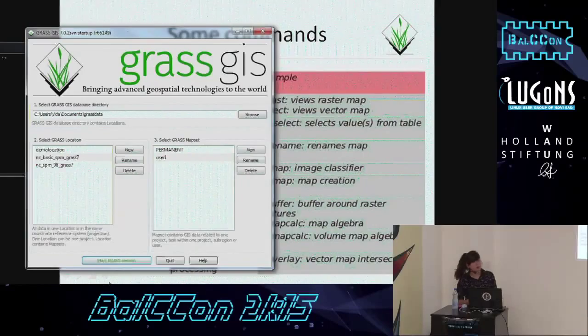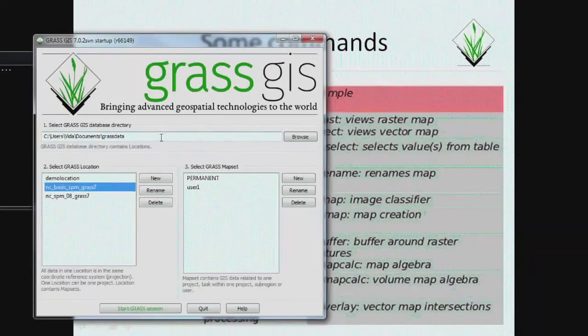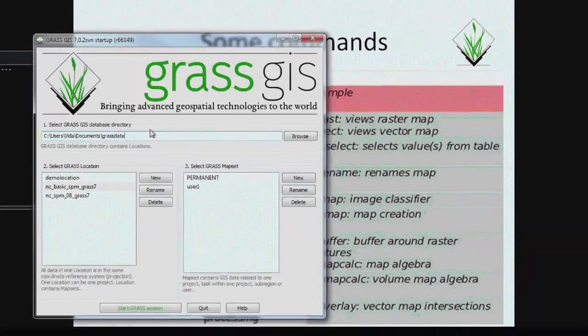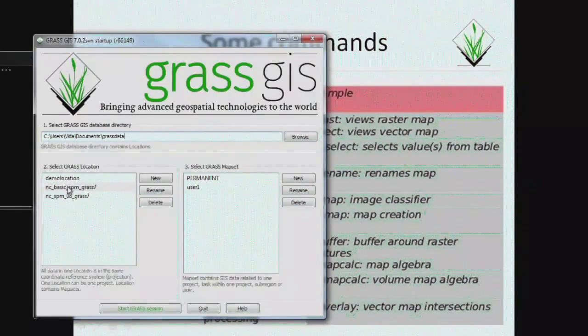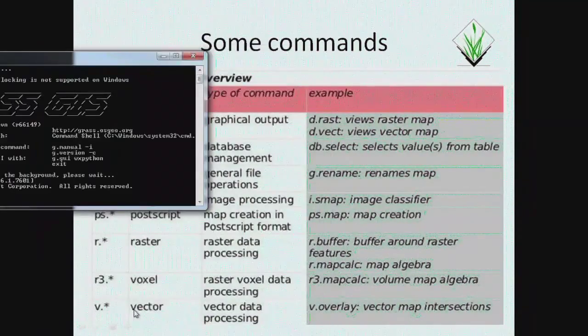This is when we start with the GrassGIS. We get this dialog box, and there we must position where is data, then choose location and map set. Map set is very important to choose because that defines our coordinate system. Then when we choose all these, just start GRASS session.